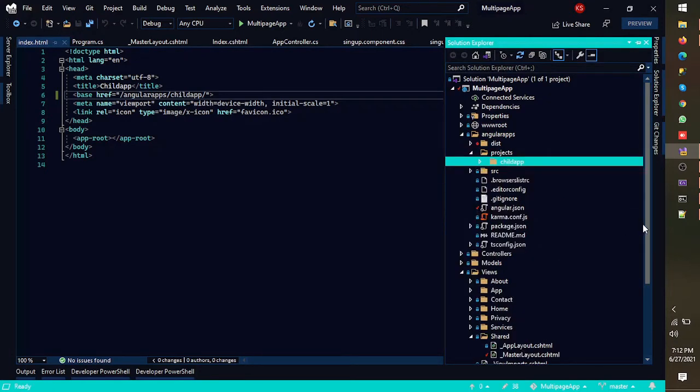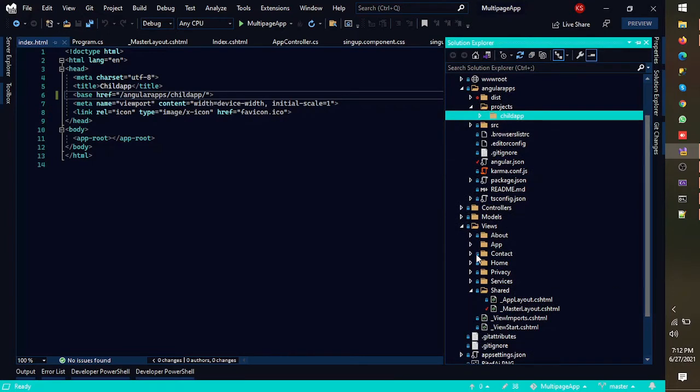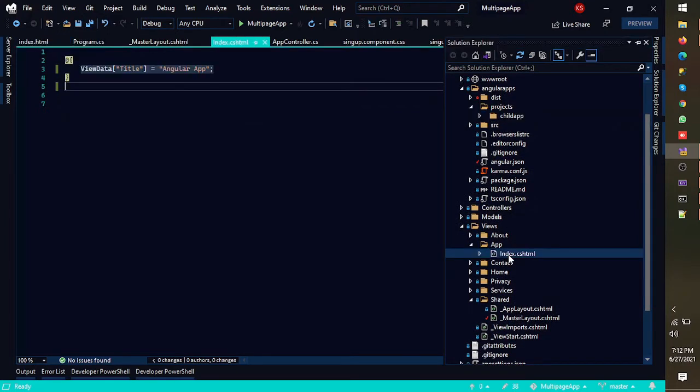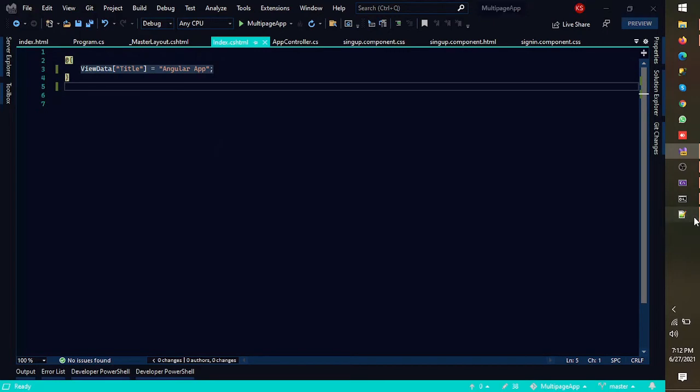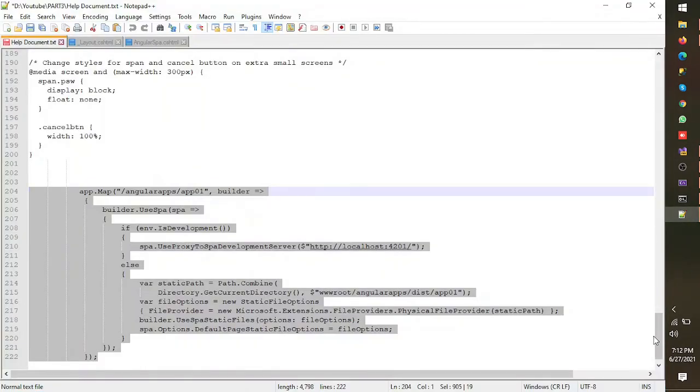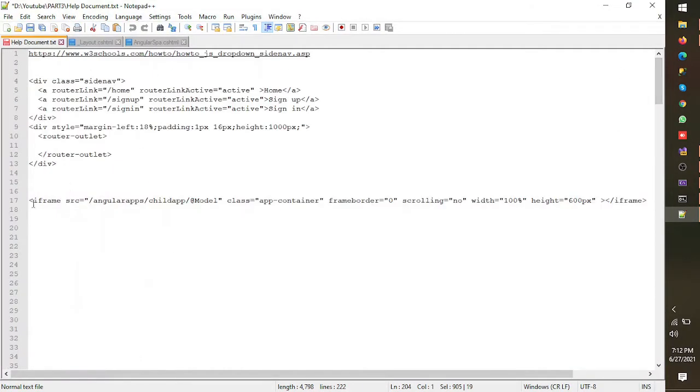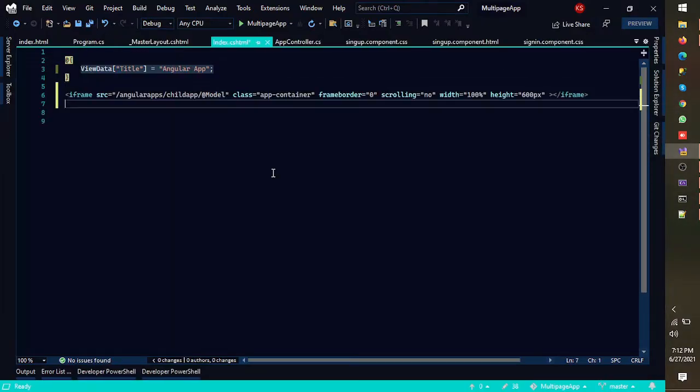as a view of app controller. So let's go into app in our index. Here we would need an iframe. Let me bring in the iframe link quickly for you guys to save the time and explain it.